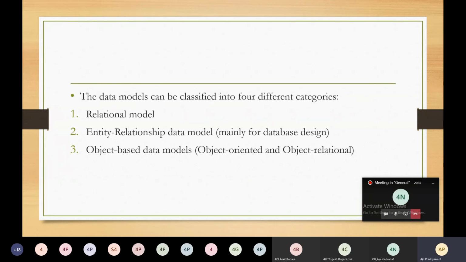Next is object-based data models. In this object-based data model, all the data is stored as objects, which is used for higher programming languages, and there are 2 types of it. First is object oriented, and next is object relational. And last is the semi-structured data model. It is also called XML data. You have seen XML files wherein the data is stored; that is called semi-structured data.